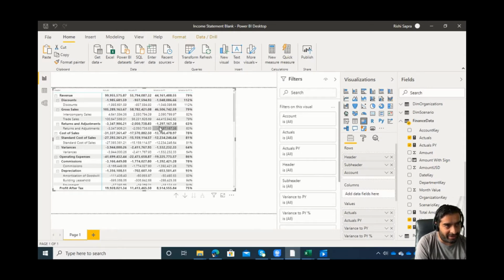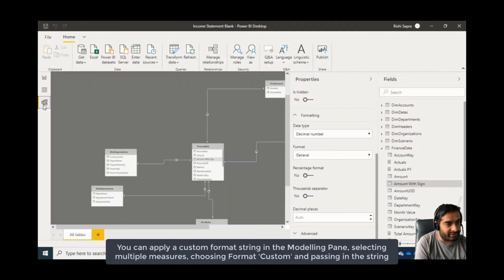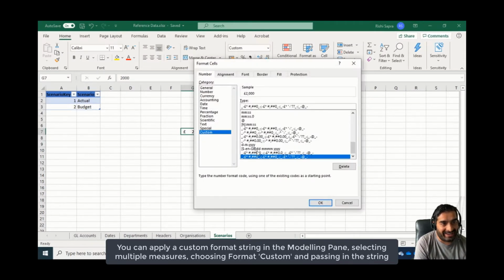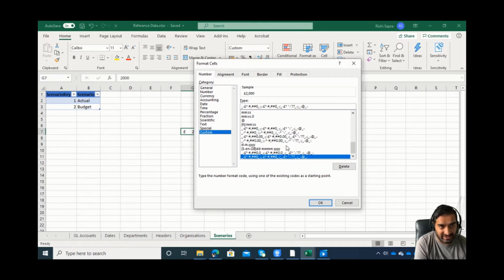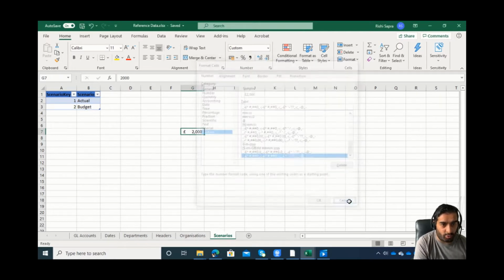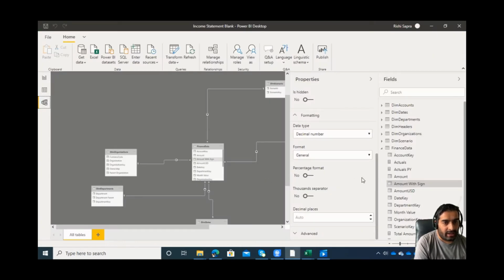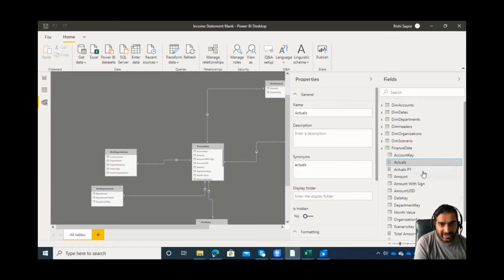And one last thing as well, these numbers don't look particularly neat. They don't look like how accountants format their numbers. So what we can do is apply a custom format string to those. We can actually take these custom format strings from Excel. So if we go into Excel, we have a number, we can click on here, and then in this string here, this is the kind of string that we need to take. So we need to take one that's going to work with Power BI. And then we come back into here and we can go and select our measures.